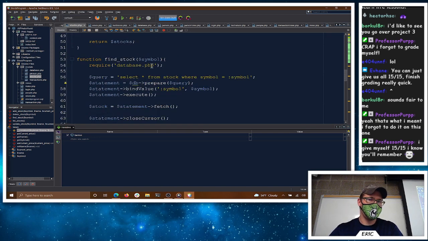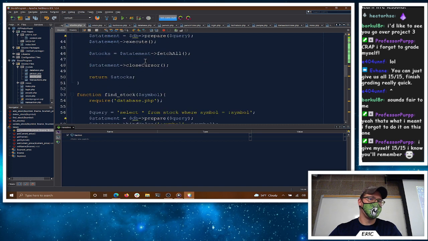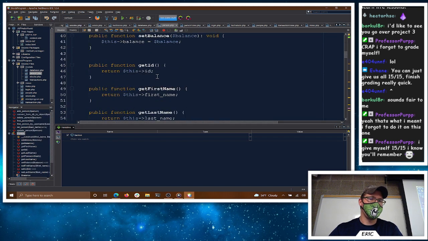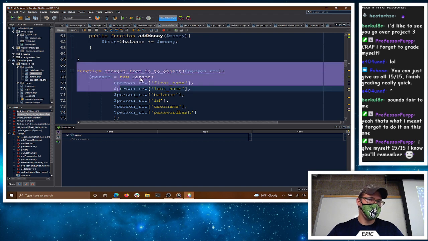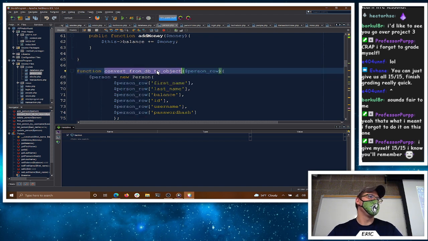So list stocks, right? We need a way to convert our database rows into objects, kind of like what we did with our person controller or model here. We said, okay, I'll take a database row and turn it into an object. Now, somebody was working on it, and this is why it was a couple minutes late, sorry. They copied this whole thing, including the name of the function.